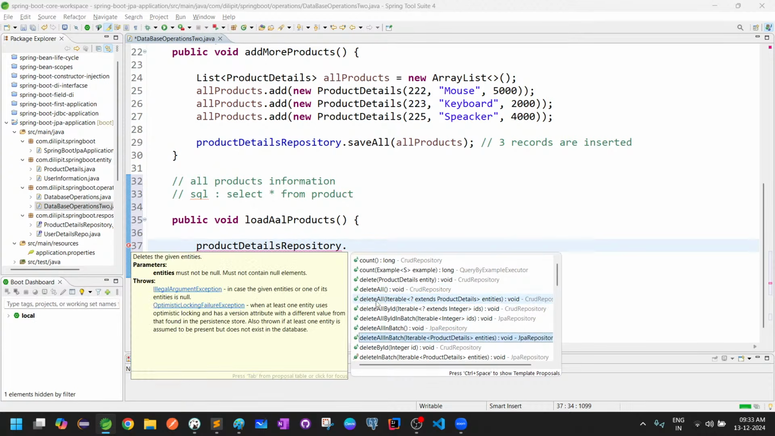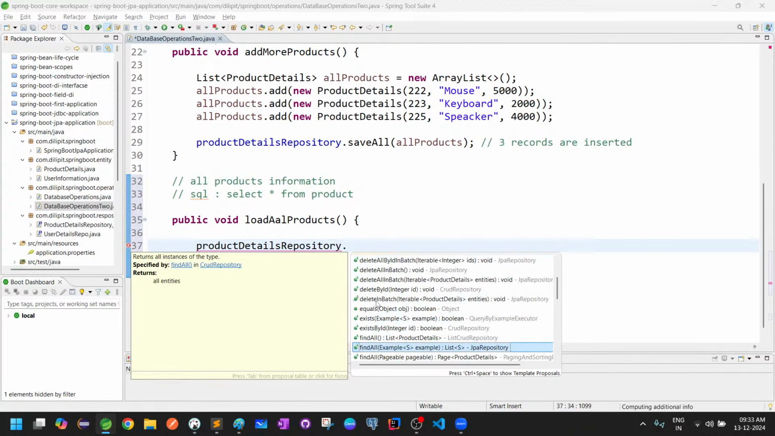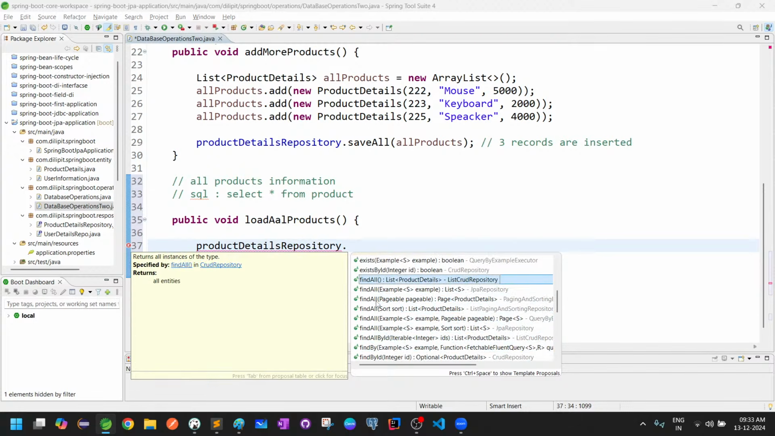These are all from the delete point of view, not our requirement. Now see here, this is find by. Find is nothing but finding, that means reading, getting. So now if you see here, there is a method available, find all. What is it saying? Returns all instances of the type. That means it is going to return all the records as Java objects from the product table.